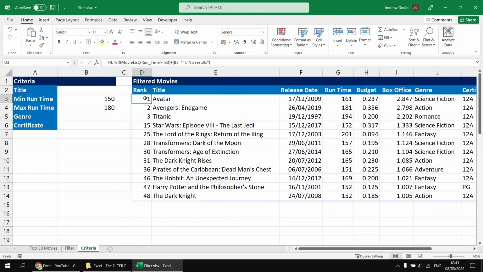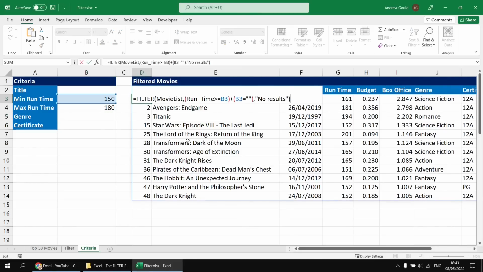To make that work, we'll edit the formula in cell D3, and I effectively want to create another pair of criteria, like the first pair, asking whether runtime is less than or equal to the value in B4, or B4 is empty. But I need to join that second pair of criteria to the first pair with an AND operator. So whenever we're mixing and matching combinations of ANDs and ORs, we need to be very careful to control the order in which these conditions are evaluated. So I'm going to make sure that this first pair of conditions is always treated together, so I'm going to wrap a new set of round brackets around that entire thing.